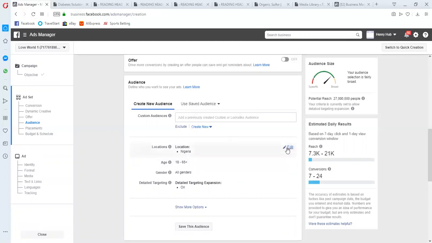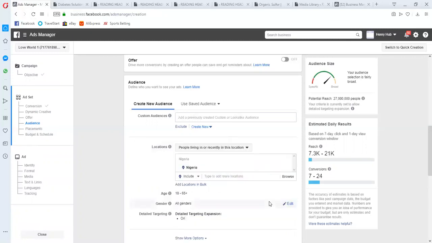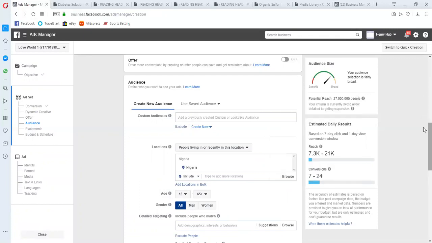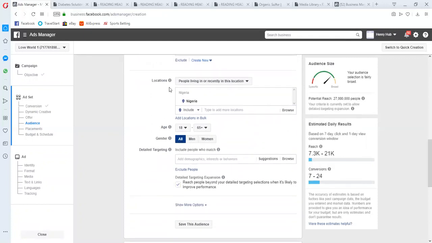Then this location, you can open it like this. Depending on the location you want to put in, we have Nigeria. Nigeria is broad. If you want to run an advert for the whole Nigeria, it will perform well for you, so use all Nigeria. Because if you are using a specific location, your cost per click or cost per result will be high. Just leave all Nigeria.